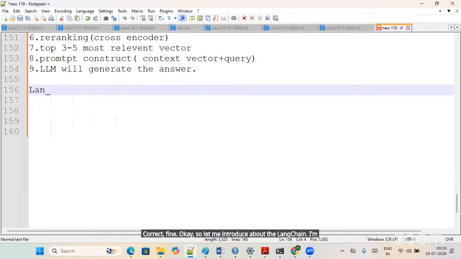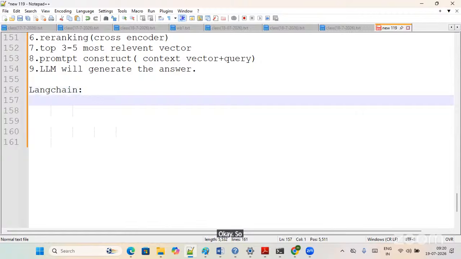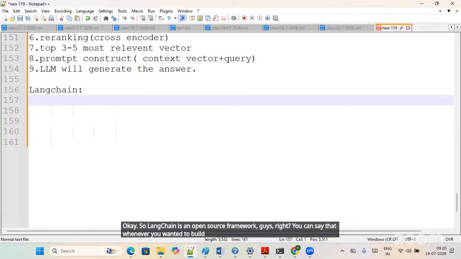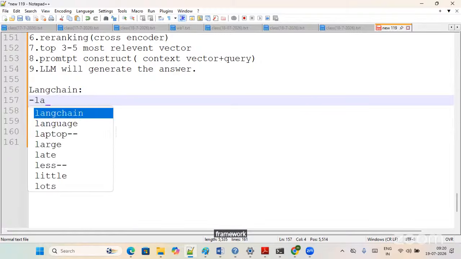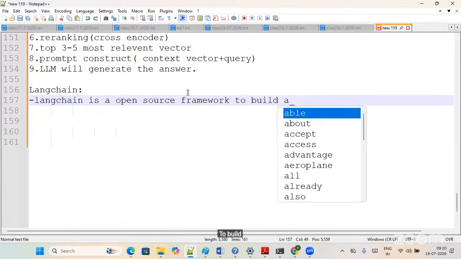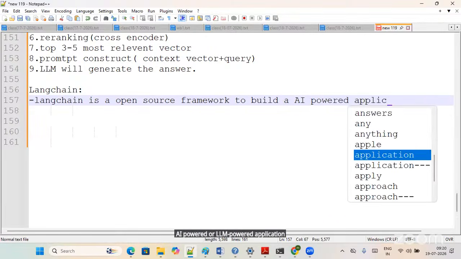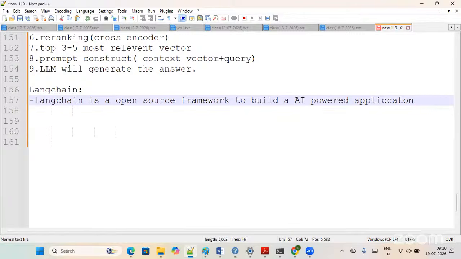So let me introduce LangChain. I'm giving a short introduction because of those who don't know. LangChain is an open source framework, guys. Whenever you want to build an LLM powered application, LangChain is the framework, an open source framework to build AI powered or LLM powered applications.